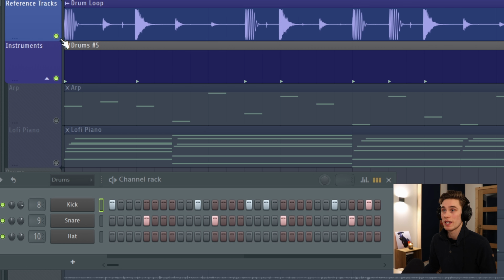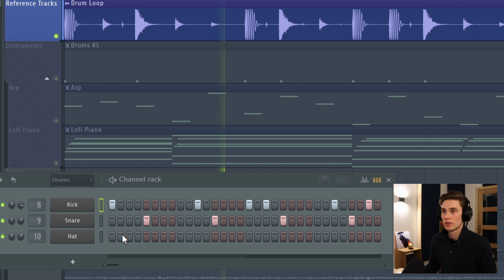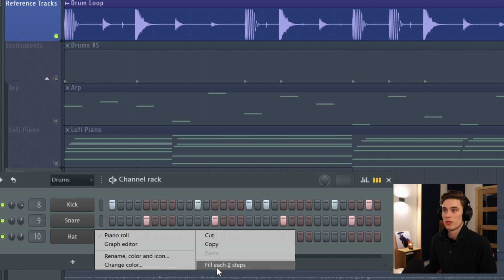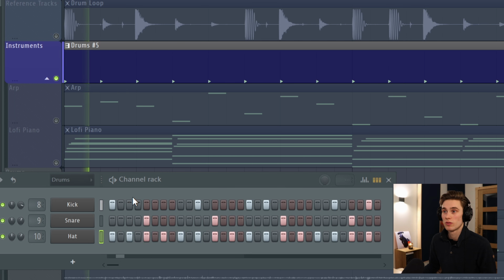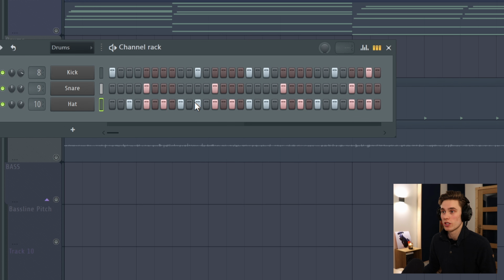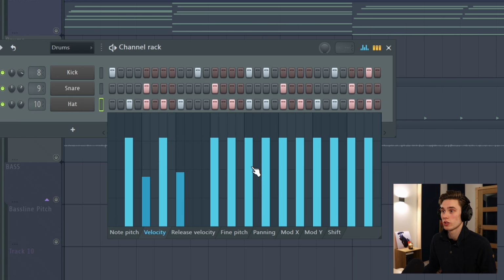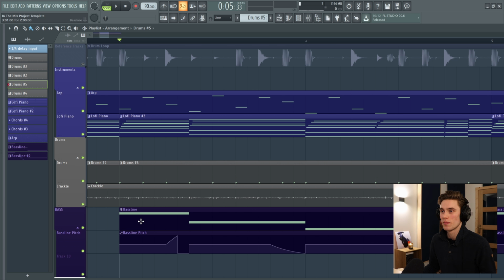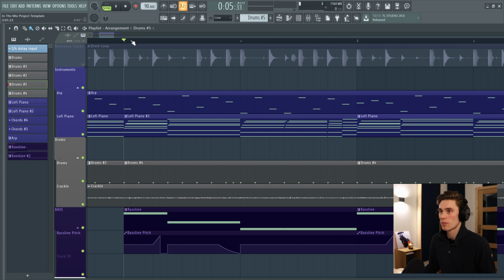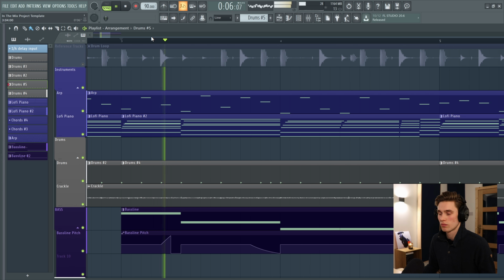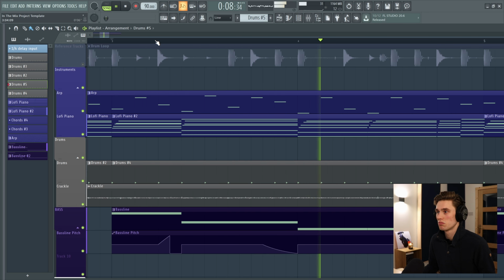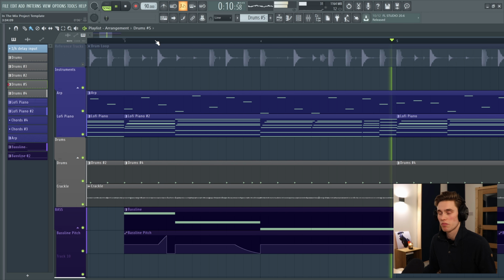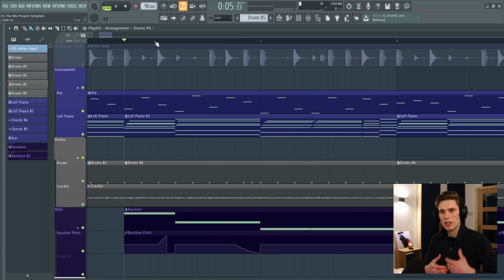Now let's get those hi-hats in. So just to start off with, fill each 2 steps and see how that sounds. It's not quite there, some of these shouldn't be there. Change a couple of velocities. Let's just add some background noise and add all the other instruments back in and see how that sounds. Perfect, you know, I'm just learning from it, learning how it works, and that is music theory.